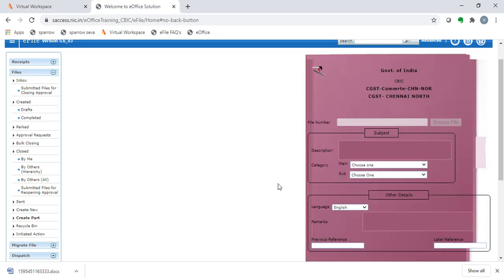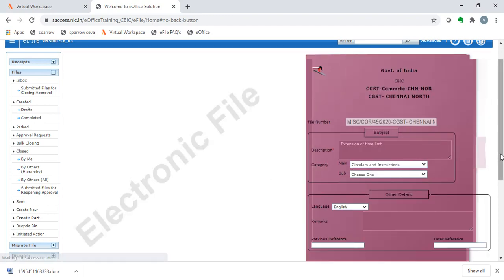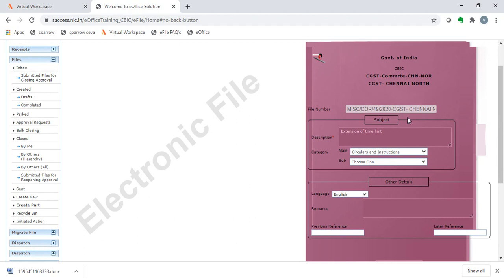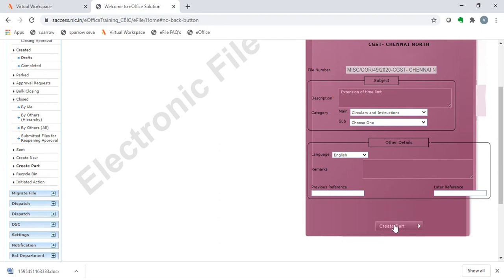Now, on pressing the select file button, we see that the file number of the original file appears here. The description, the main category, subcategory also get filled. So, we are creating a part file for this main file which was extension of time limit. We proceed by clicking on Create Part.